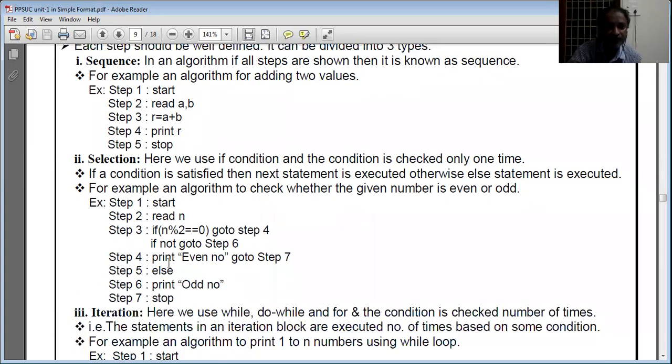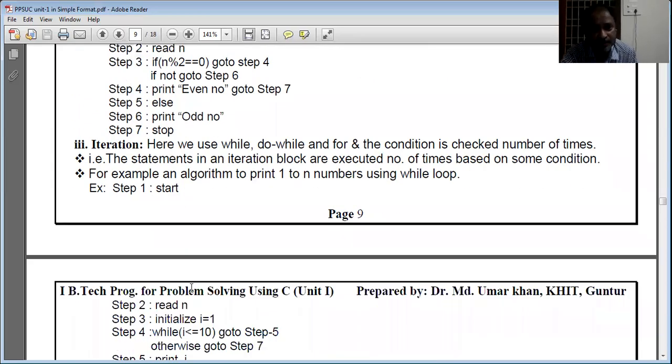Selection. Here we use an if condition, and the condition is checked only one time. If the condition is satisfied, the next statement is executed, otherwise the else statement is executed. For example, an algorithm to check whether the given number is even or odd. Start, read n. If n percent 2 equal to 0, go to step 4. Otherwise go to step 6. If it goes to step 4, it prints even number, else it prints odd number.